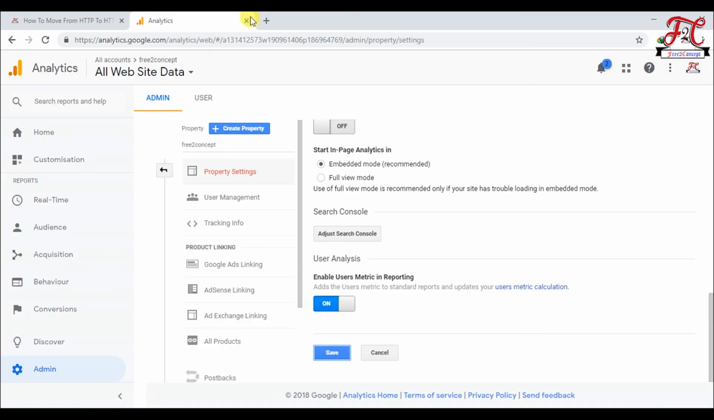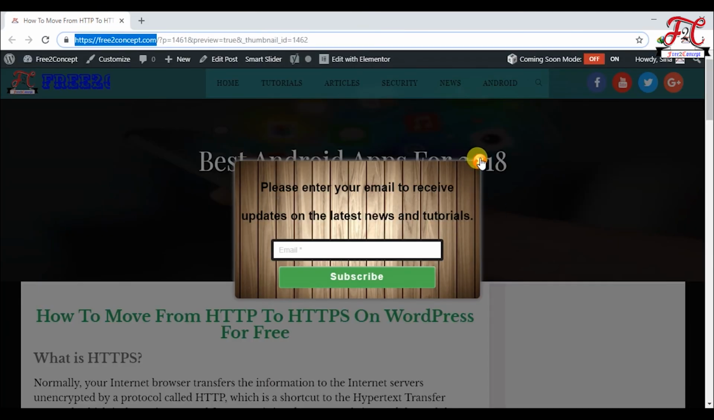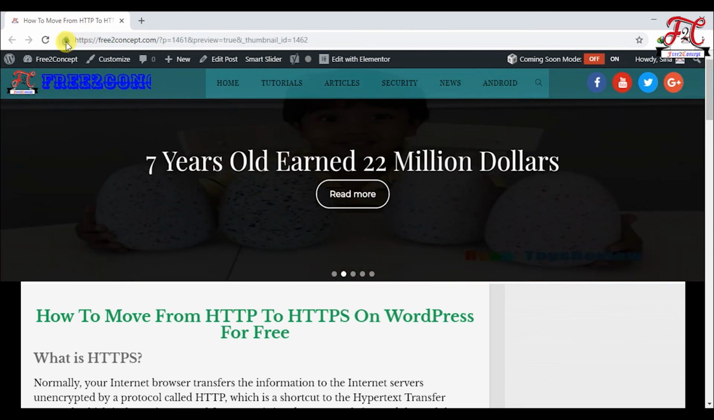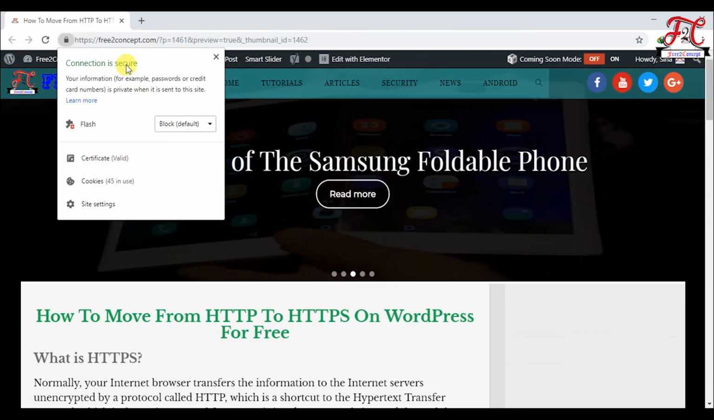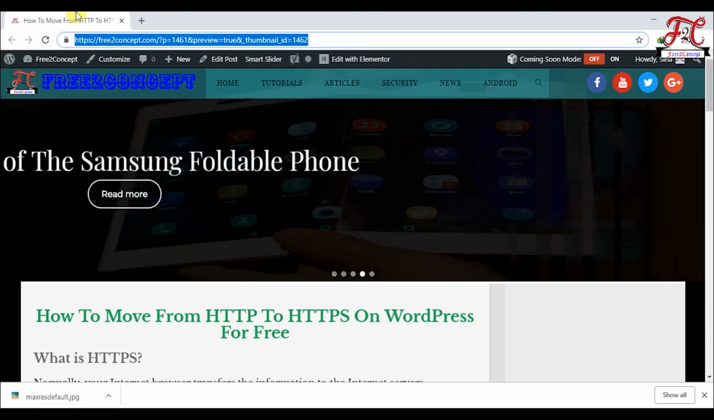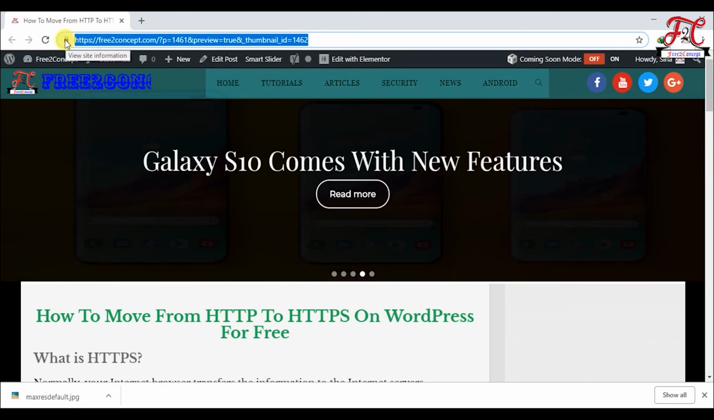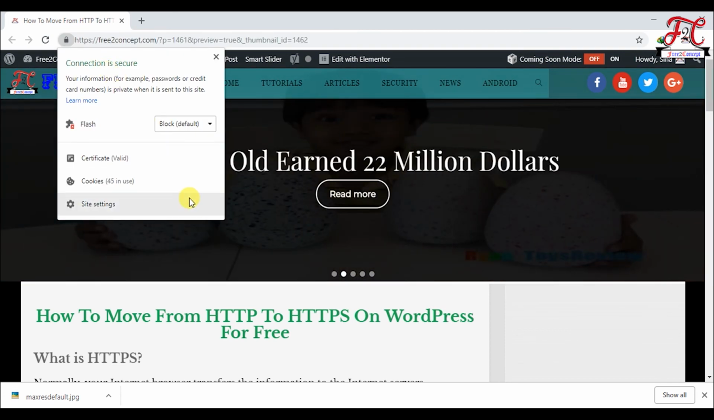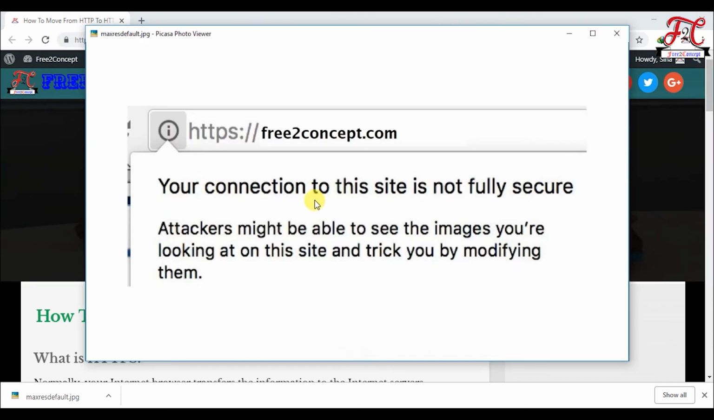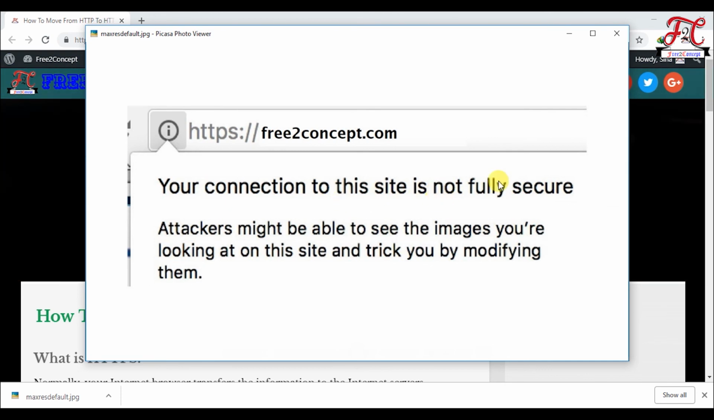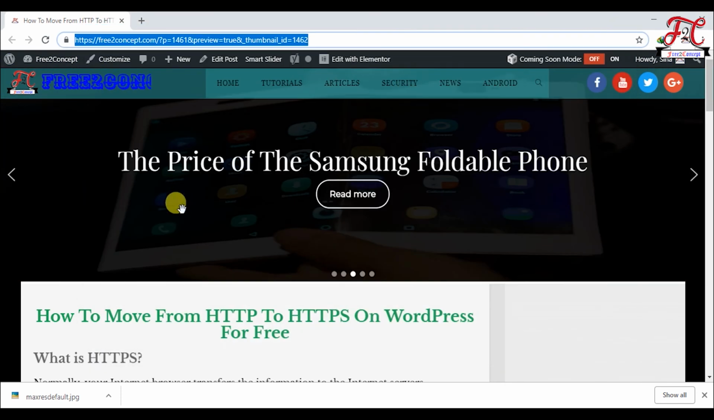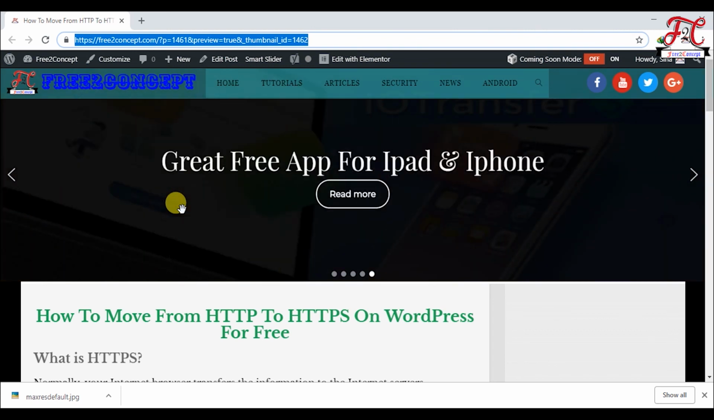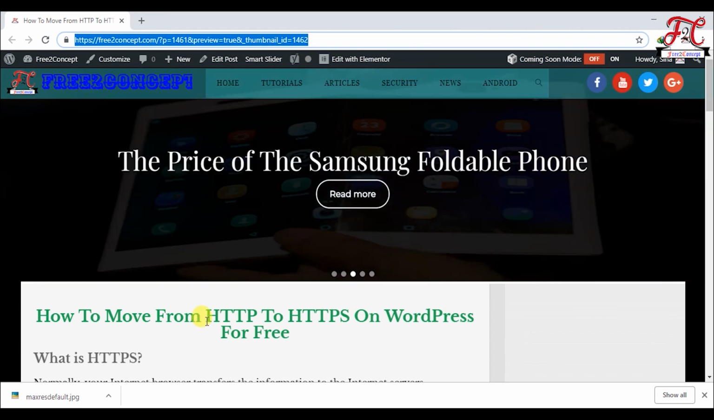Close this and this, and as you can see here, HTTPS, and when you click on that, connection is secure. In some cases perhaps you'll not find this padlock and it's not fully secure. Instead of connection is secure, you'll see something like this, your connection to this site is not fully secure. To fix this issue, you'll find another video in the description showing you how to solve this.